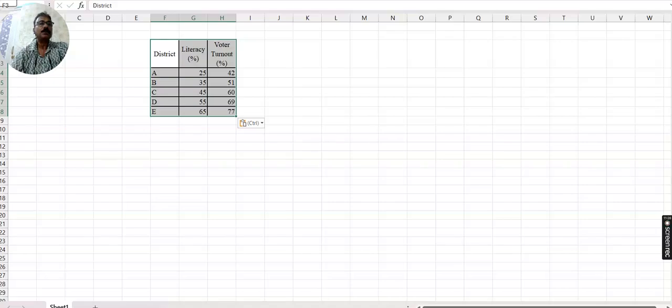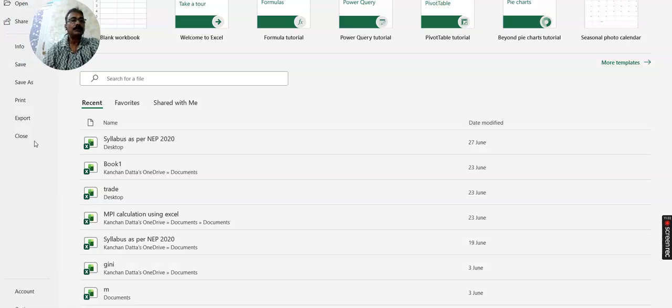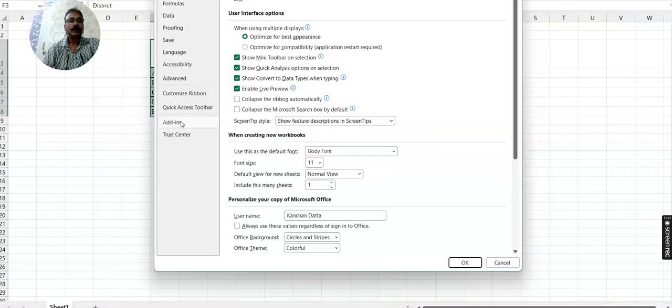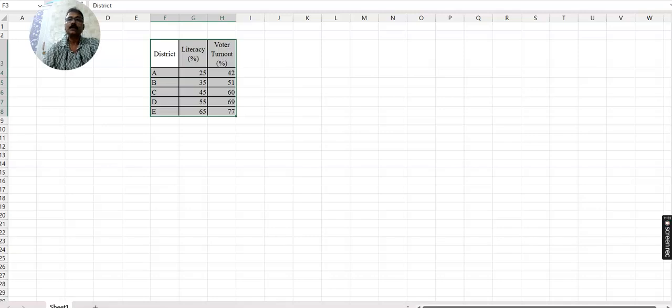So what you have to do: first go to File, then Options. From Options, click Add-ins, then Analysis ToolPak. You click Analysis ToolPak, click OK, and it will come. You need to check this first so that Data Analysis will appear; otherwise you cannot proceed.